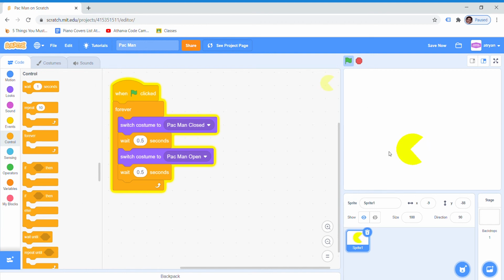But the Pac-Man is too big. In the real game, it's a bit small, right? So we'll select the size and set it to 40. So now it's perfect.